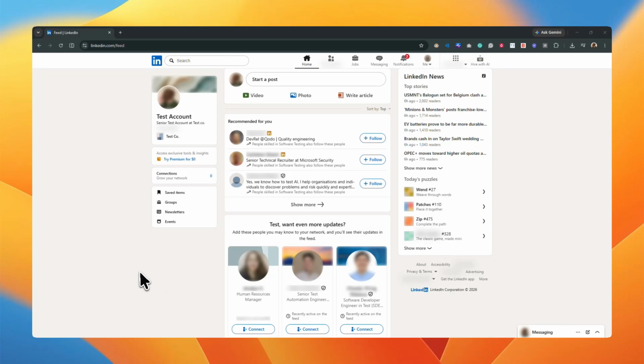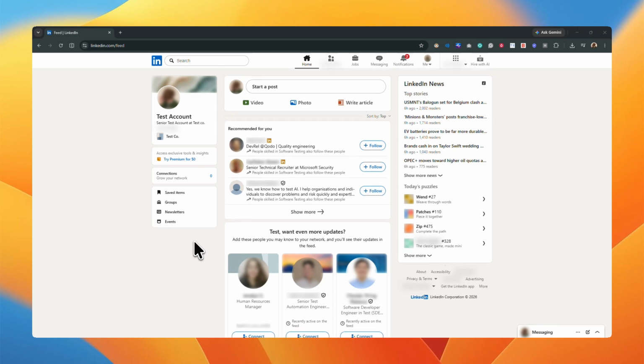In today's video, I'm going to teach you how to prevent location access on LinkedIn. If you use LinkedIn on your desktop browser and you want to make sure the site can't access your location, this is a very simple setting to change. It only takes a moment, and it's a good option if you want a little more privacy while browsing.